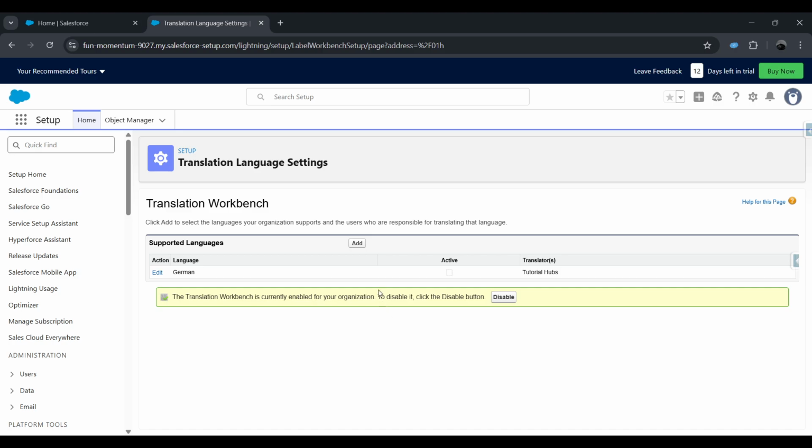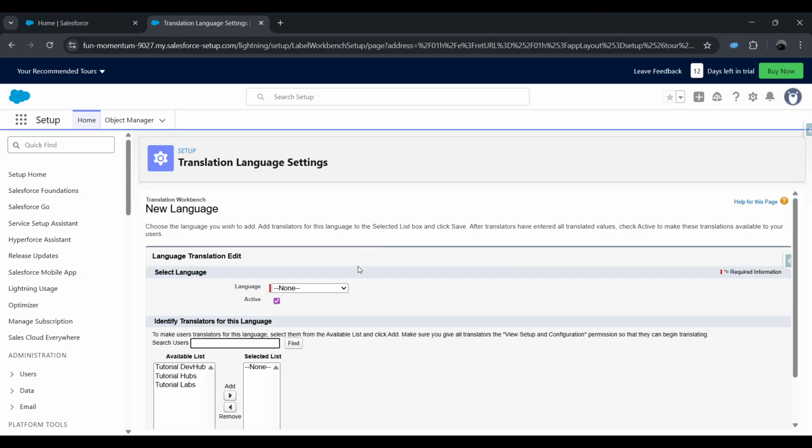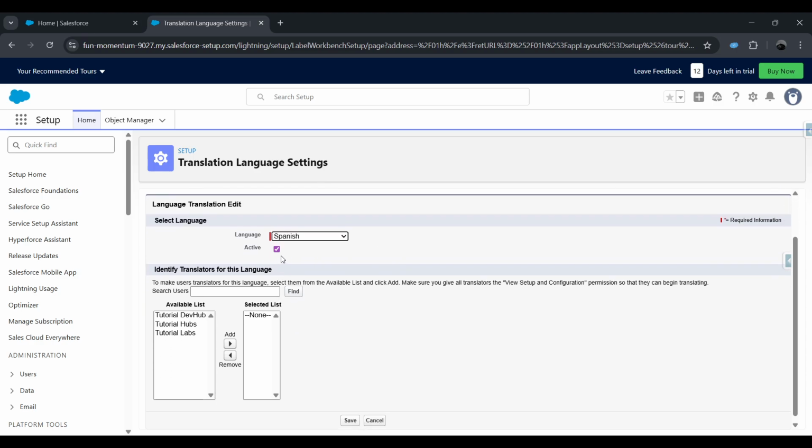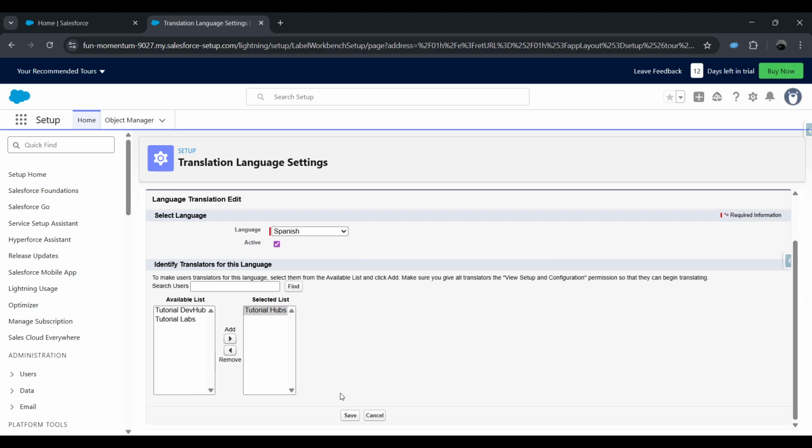Next, click the Add button to add a new language to your organization. A dialog box will appear where you can select the language you want to enable. For example, if you're adding Spanish, select it from the drop-down, then make sure to check the Active checkbox to enable this language for use. You'll also want to add a translator, which is a user who will be responsible for managing translations in this language. Once you've filled in these details, click Save.